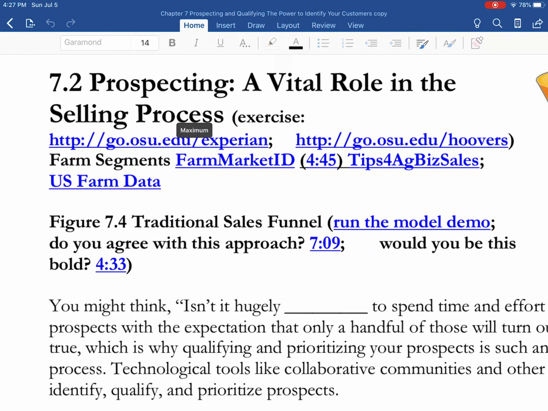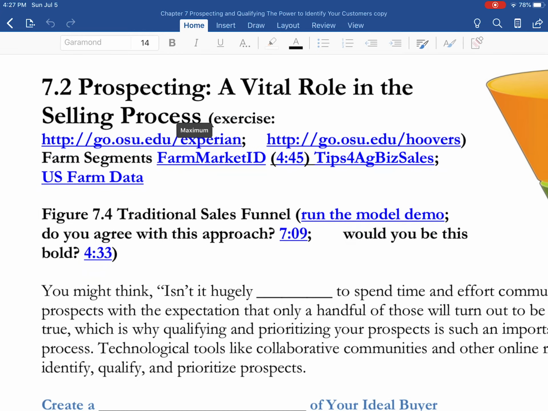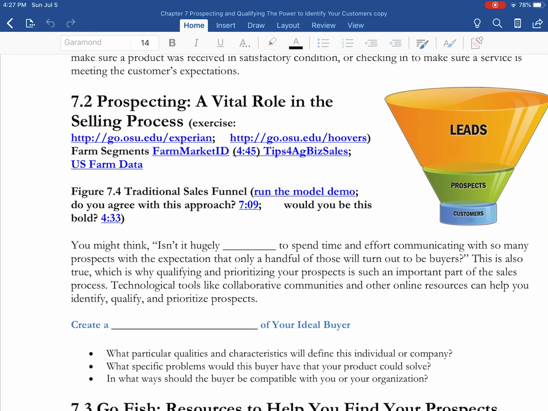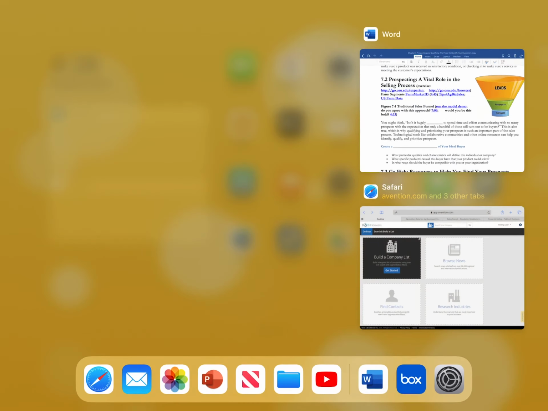So there are various ways how you can do prospecting. And that means you're going to create a list, right? So how do we do that? There are a couple of links that I have given here, go.osu.edu/Experian or go.osu.edu/Hoovers. So I'm just going to go to that Hoovers link.